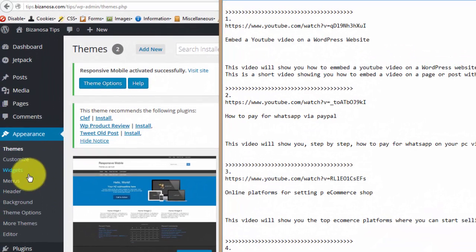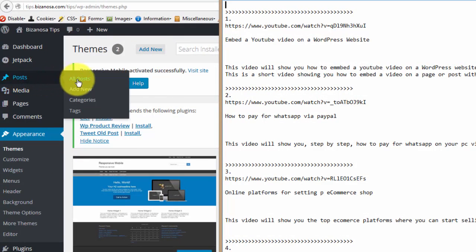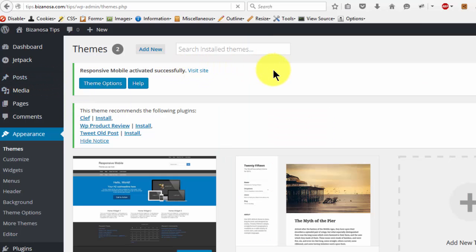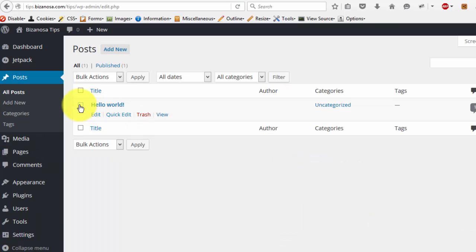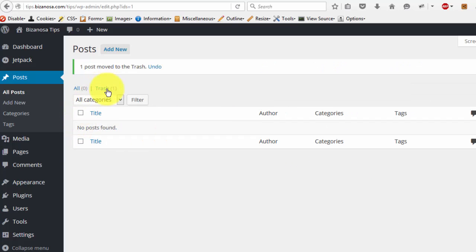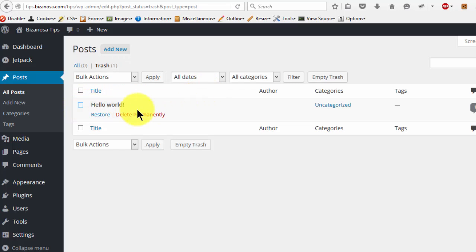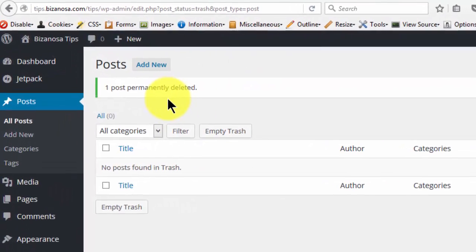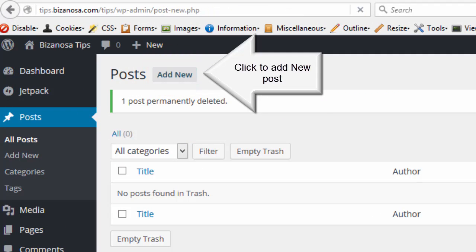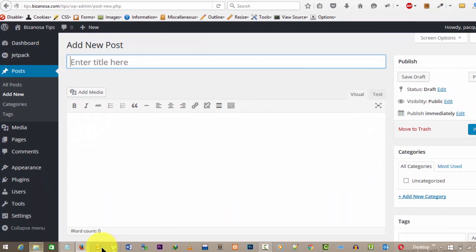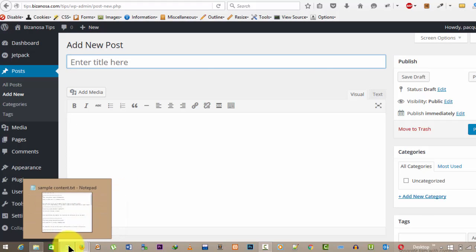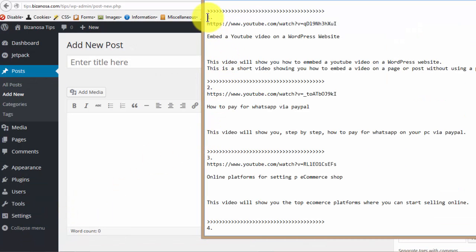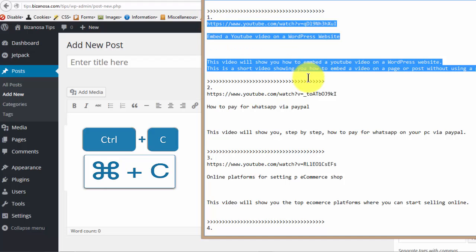So let me create the first post. I will go into posts and let me go to all posts. I want to delete this post, so I'll just trash it, and I want to go into trash and delete permanently. Once that is done, I will go into my content and I will copy this.